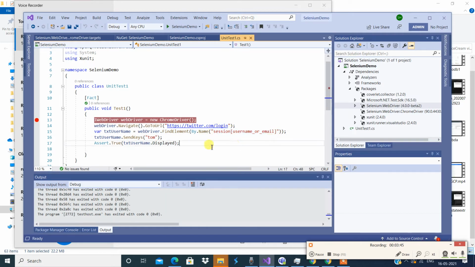Now the next line of code says we are going to input some username. For that we say textName.SendKeys. SendKeys is a method which takes in your input and displays it on the user control. So now we are going to send Tom as a username. And Assert is used to check whether your test case has passed or failed, or the behavior of your test case. So what are we going to assert? We are going to assert whether that text box with the value Tom is being displayed or not, right?